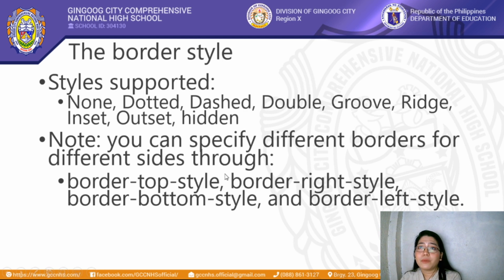All right, so next we have the border style. The default value of border style is none, which defines no border. There are various styles supported for the border style property: dotted, dashed, double, groove, ridge, inset, outset, and hidden. Note, you can specify different borders for different sides through border-top-style, border-right-style, border-bottom-style, and border-left-style.